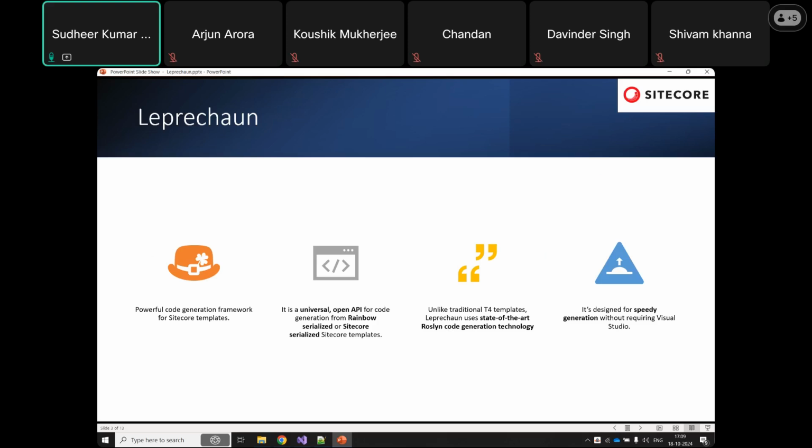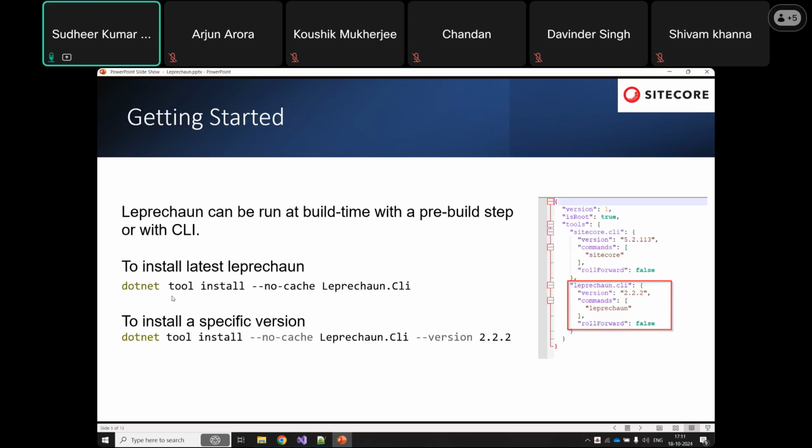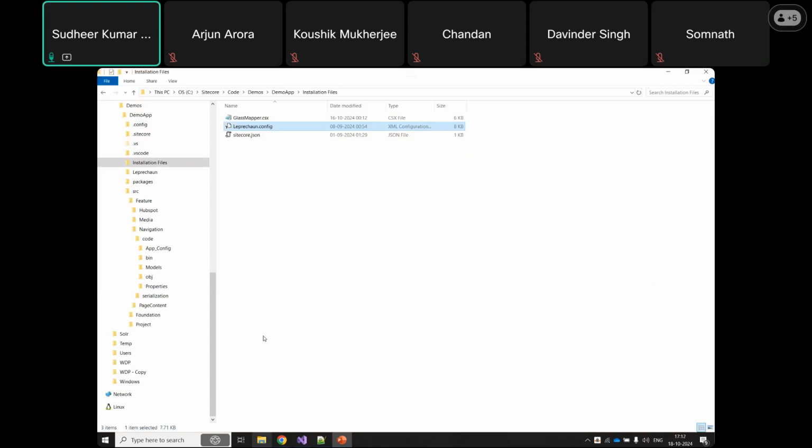So how can we install it? Basically, this is the tool command that we have to use: dotnet tool install --no-cache Leprechaun.CLI. When you run this, it will install the latest version of the CLI. If you don't want to use the latest version, or if someone wants to use a one-step-back version, then if you want a specific version, you can specify the version here.